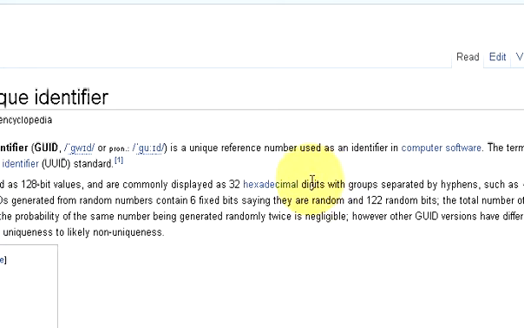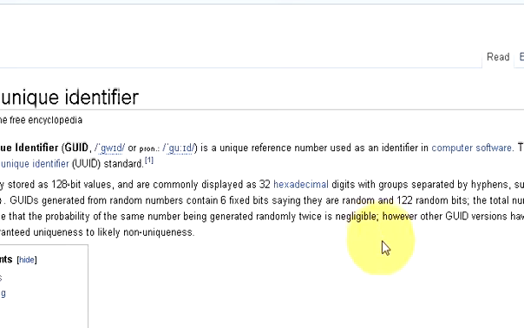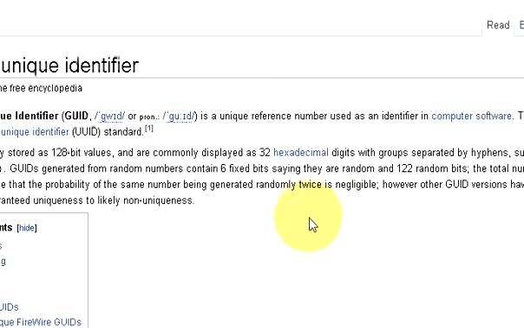Whatever GUID you generate will usually be a 128-bit value, shown as 32 hexadecimal digits. And whatever GUID you generate, it's believed to be unique. So when you generate a GUID from your computer, it is believed that this GUID will be unique and only generated by that computer.